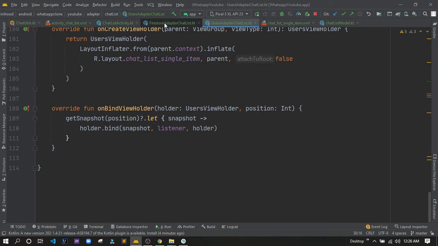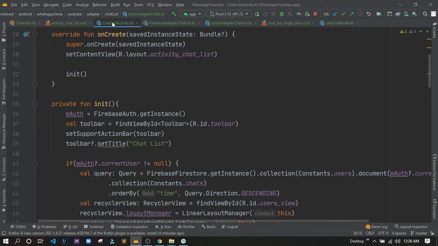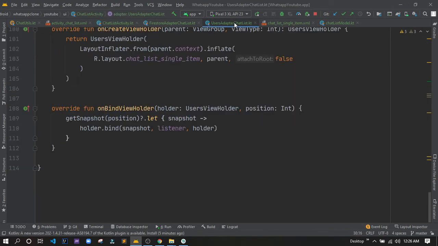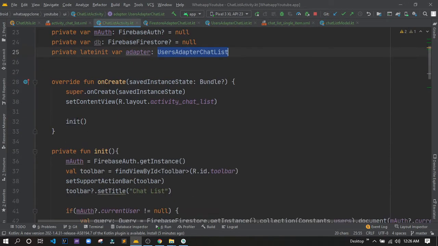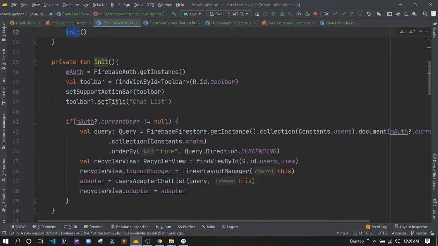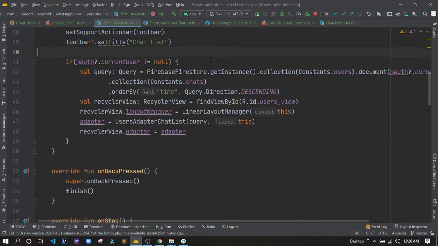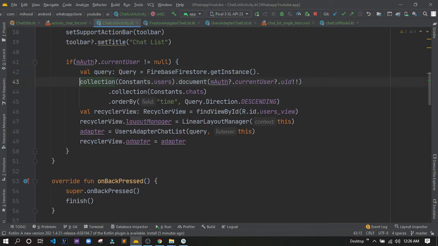Everything is working fine. Now in the activity, I also did something to initialize the user adapter chat list, which is this adapter, and I called the init method. I put our toolbar and our mAuth initialization inside the init, and then I perform the query. But first I check if the query is not equal to null, so it will not cause a crash.